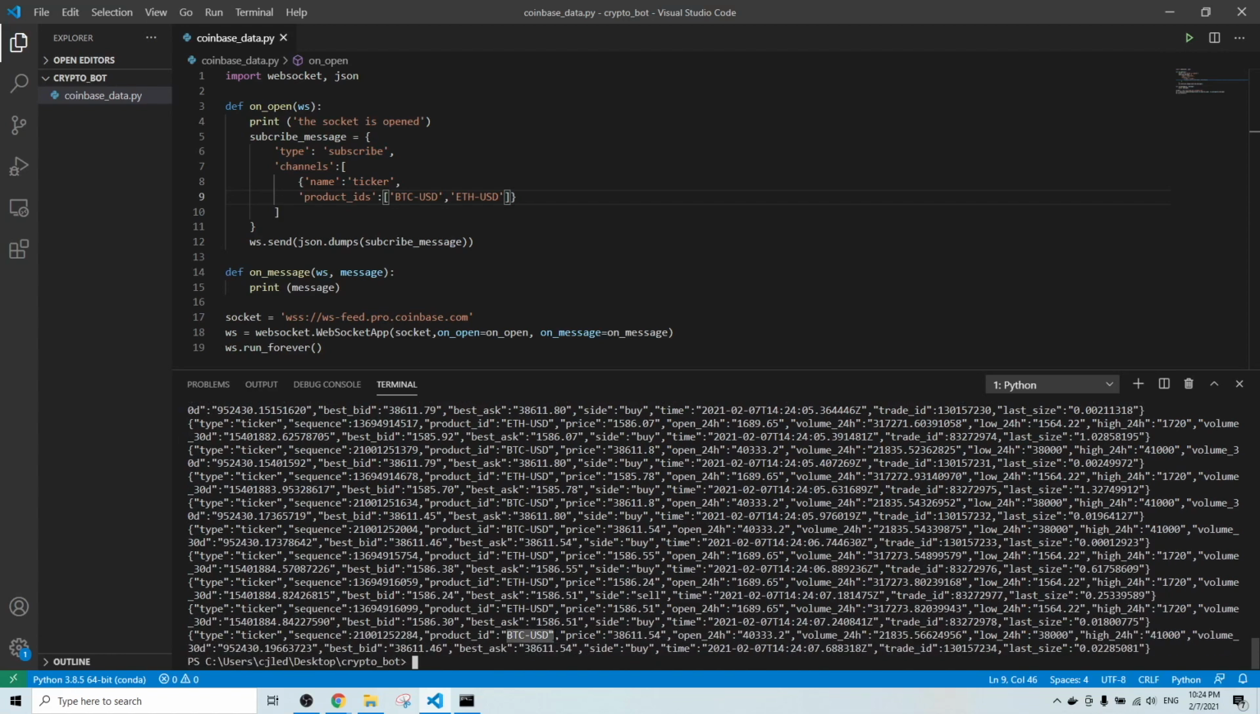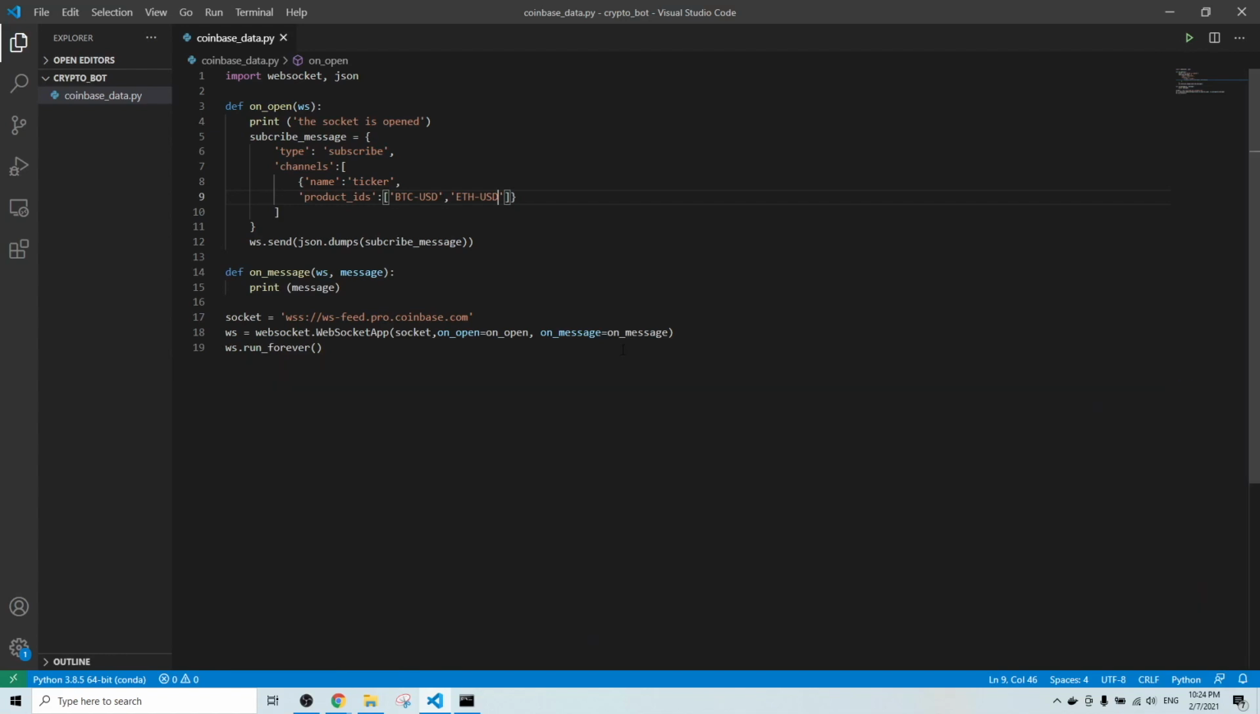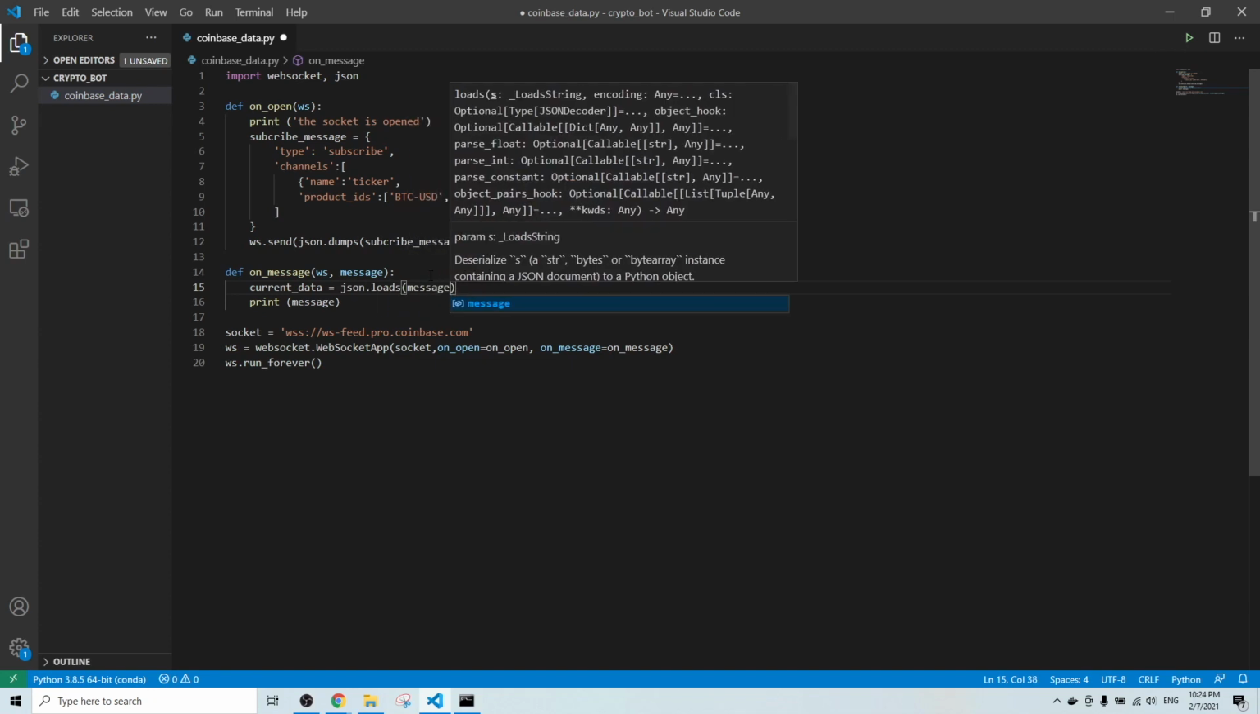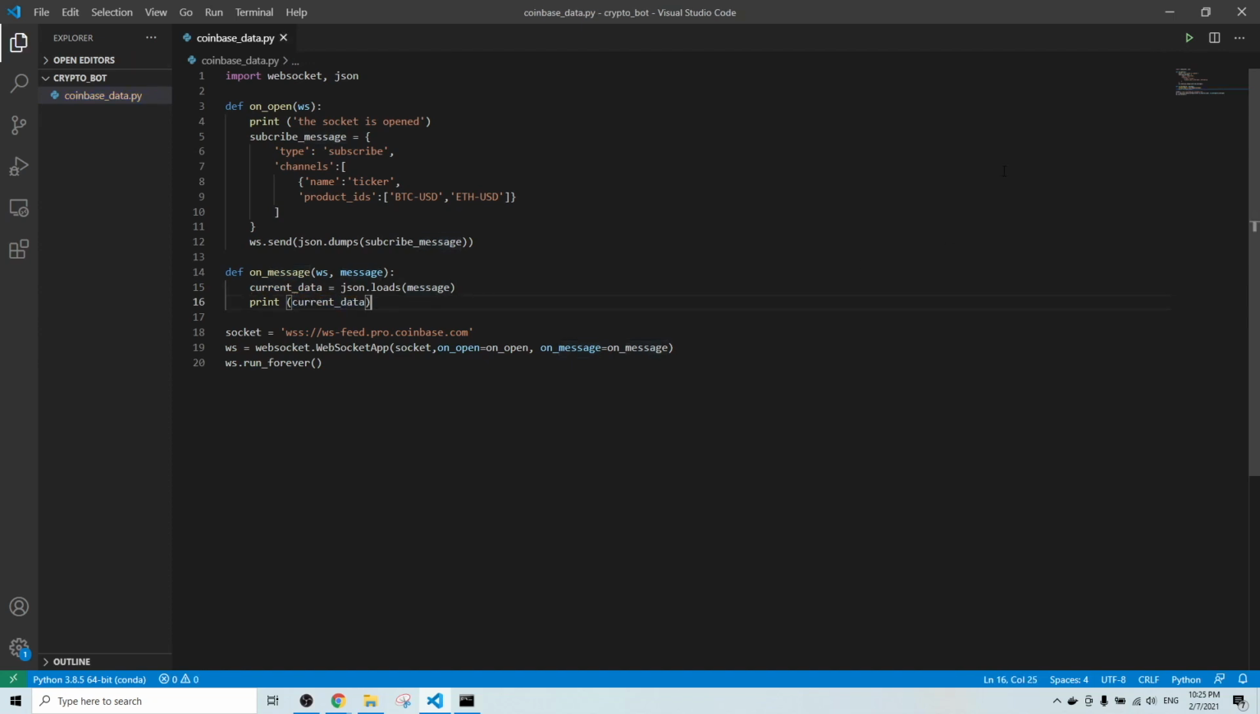You can see the Bitcoin price is this row, and the Ethereum price is this row, and the Ethereum current price is $1,500. One thing you need to remember is the message here is also in JSON format. So in order to do data manipulation or data processing, you may want to convert this to a Python dictionary format. To do so, you can define a current data variable equal to json.loads, pass the message in, and print out the current data. Let's run the code again.